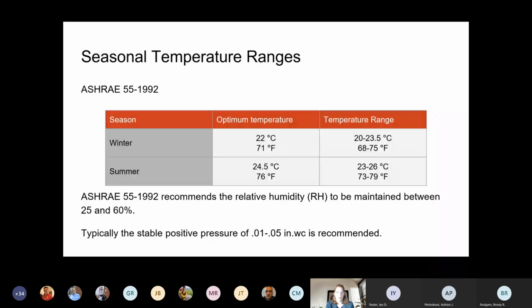For overall thermal comfort, ASHRAE suggests that in the winter, room temperature is held between 68 and 75 degrees Fahrenheit and 73 to 79 degrees Fahrenheit in the summer. The relative humidity in a zone should be between 25 and 60%. The ASHRAE pressure recommendations are to maintain positive room pressure between 0.01 and 0.05 inches water column.